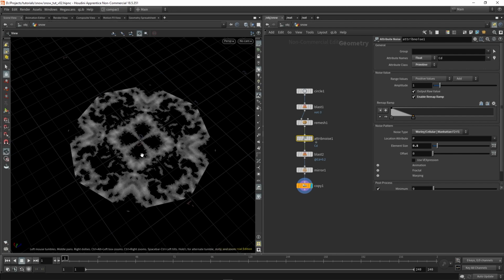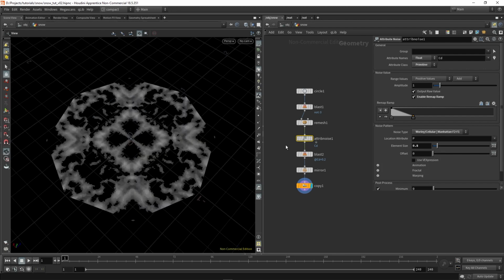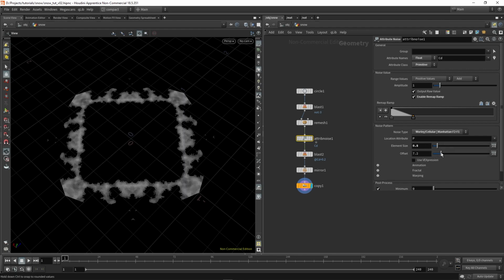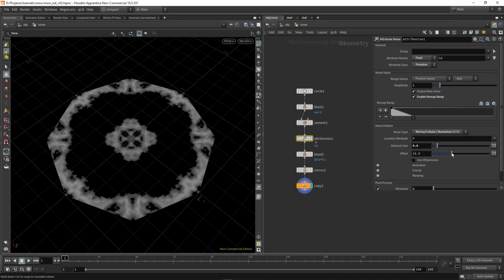So as you can see, we now have our very basic procedural snowflake generator set up. If I was to play with the noise settings here, like the offset, you can see we can just very quickly get some procedural interesting shapes.